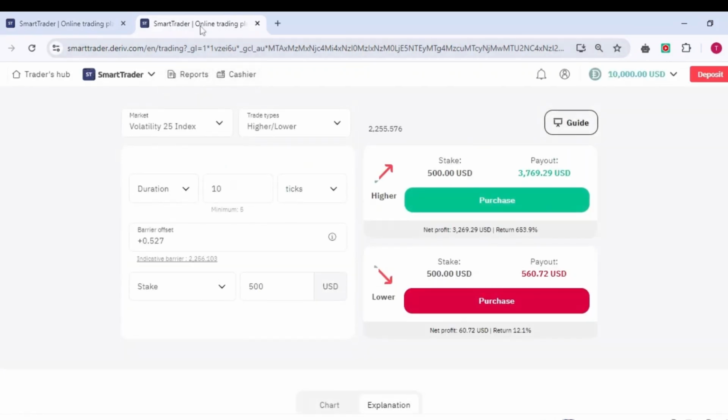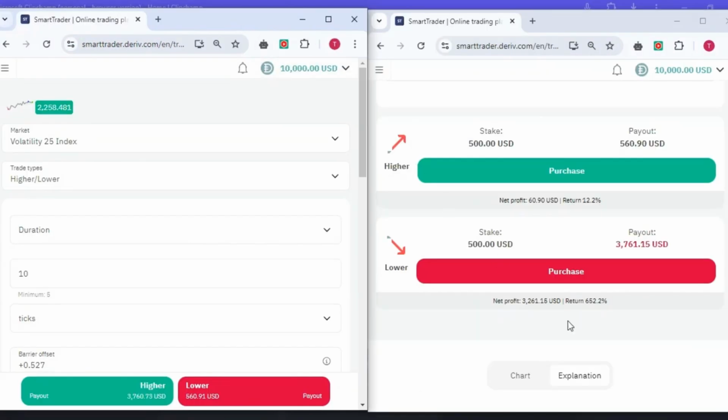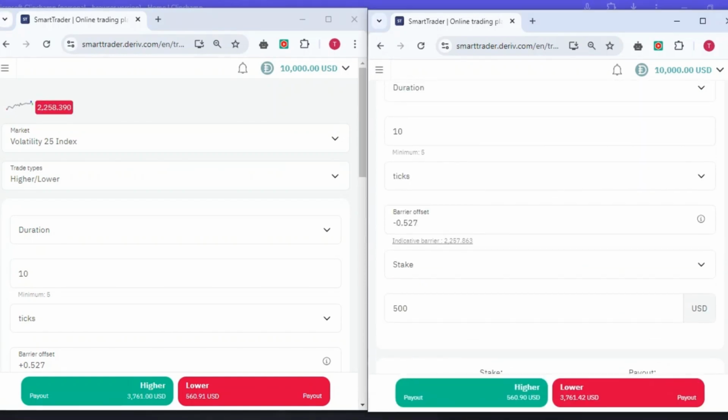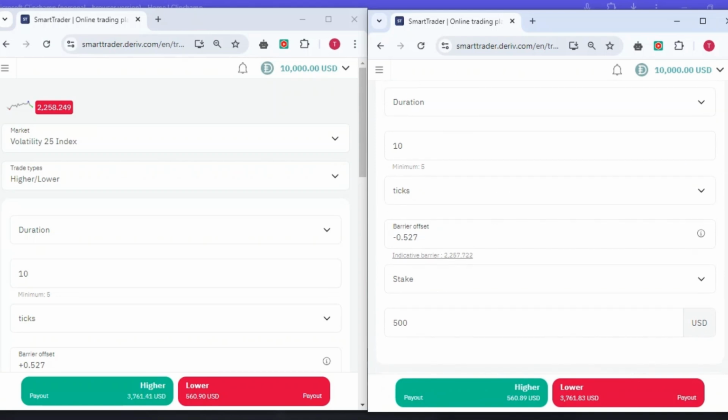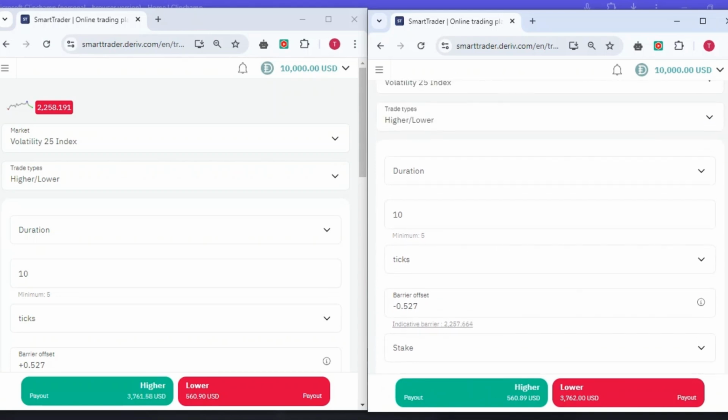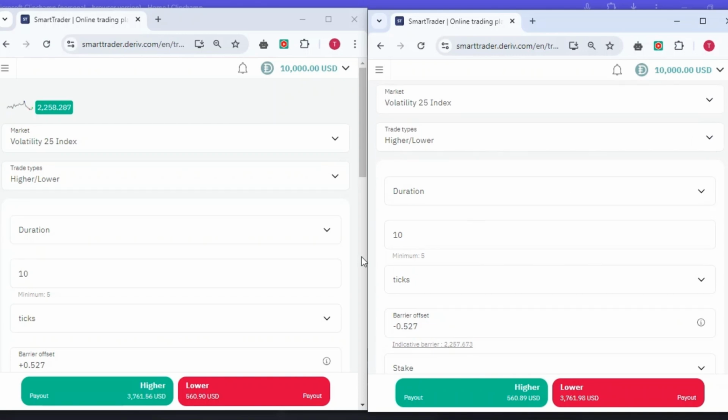Duplicate your trading window. Next, here's a pro tip that's key to this strategy. You'll need to duplicate the trading window so you can trade on two fronts. At the top corner of your screen, you can easily duplicate your current window. So, after duplicating, you'll have two identical windows lined up. Align them side by side, just as I've done.